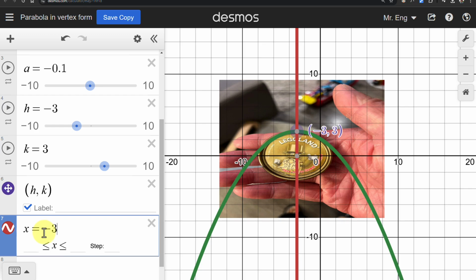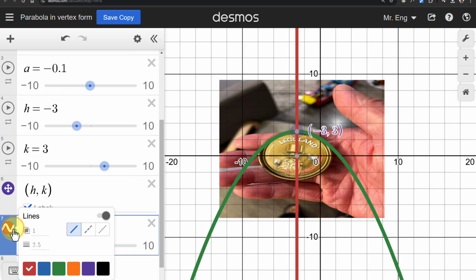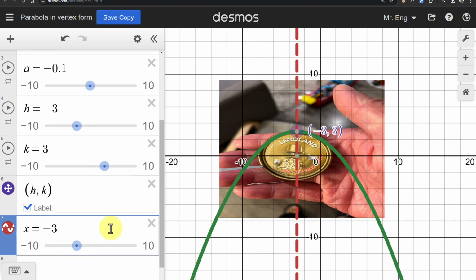Ta-da! What is the red line? What is it called, class? Axis of symmetry. The axis of symmetry. So I want to change it to a dotted line, so you're going to long click. And you can change it. And now we have, so I got that number from the ordered pair. I got that by pressing label.